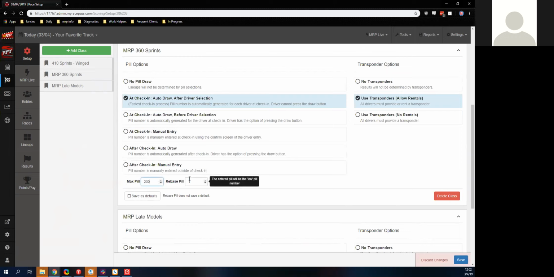I also can rebase the pill. So what that means is that I can set a new low number for the pill. It's going to default to 1. That's normally the best number that you can draw. But if I wanted to, I could say that 100 was the best number that I could draw. And so if I did that, 100 would be the best number I could draw, and 99 would be the worst. So you just kind of move things along there.